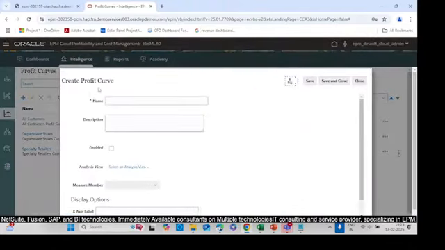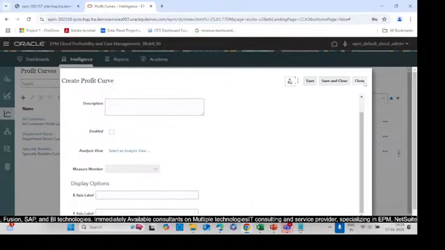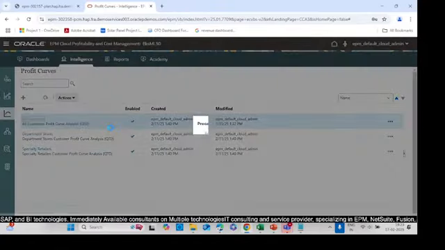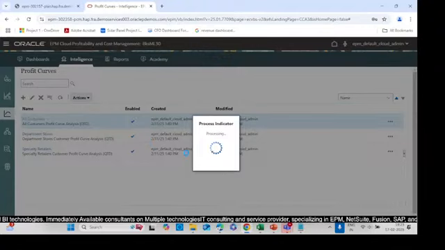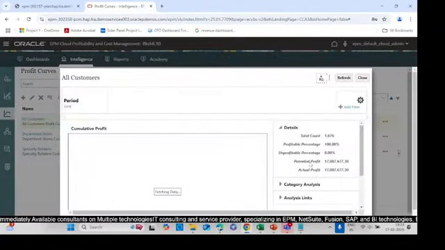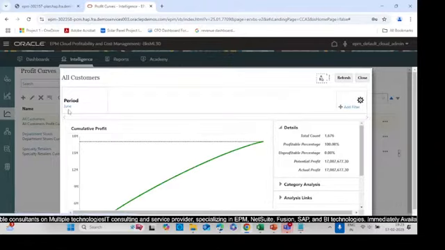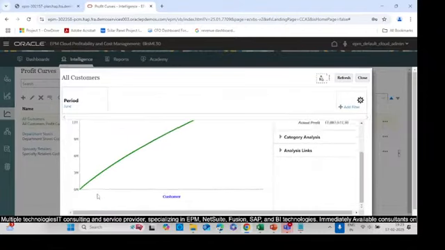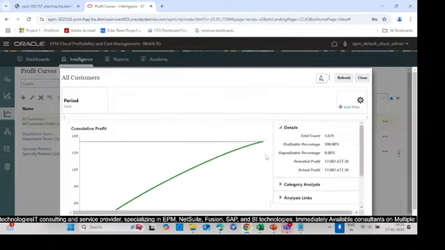From here you can simply create your profit curve. Let me show you what kind of profit curves are available. This is predefined, and with the help of this you can have an idea of what kind of profit curves we can create here. This is the POV right now, the period is June, and this is a cumulative profit curve. You can clearly see it is related to all the customers. The total count is this, profitable percentage is 100% for now, unprofitable percentage is this, potential profit and actual profit. So proper details you can mention here.